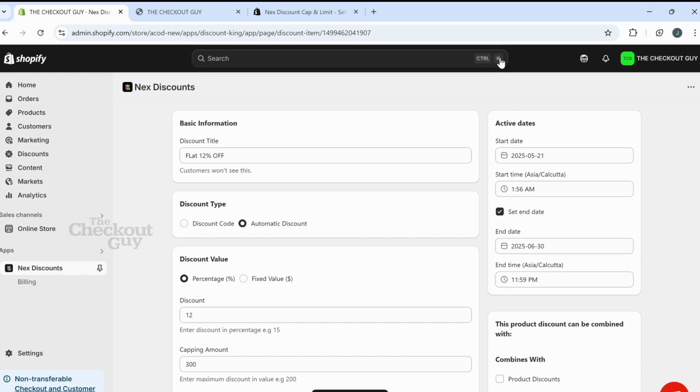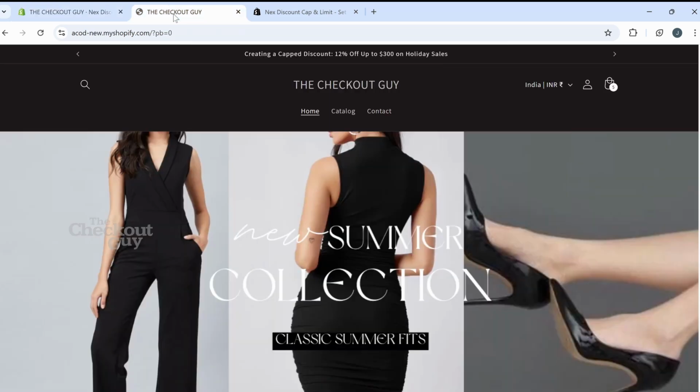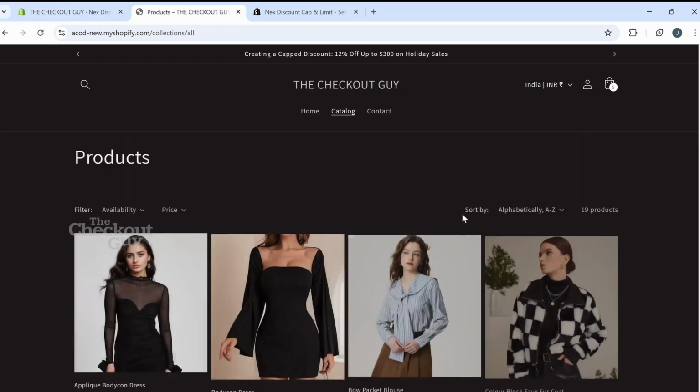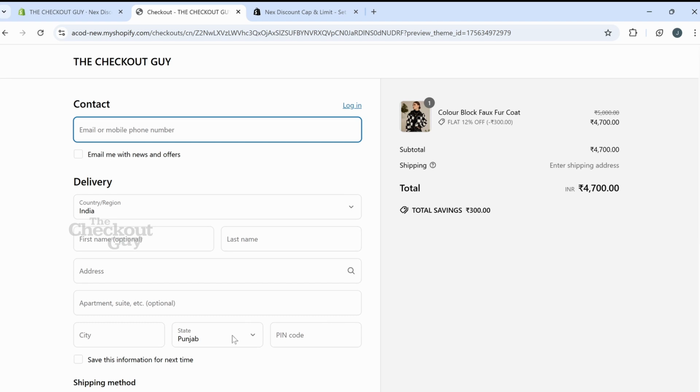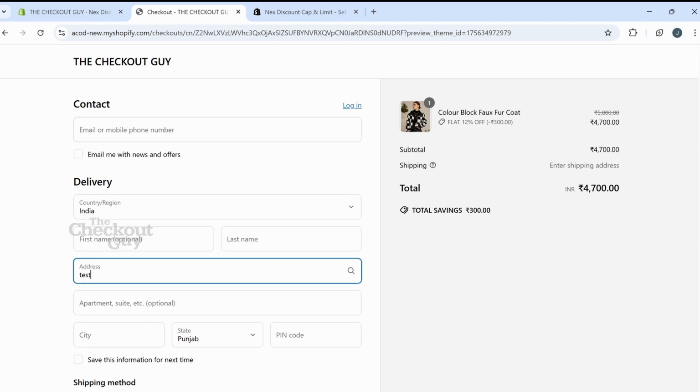Now we will test the setup on our online store. Go to your online store and you can add a product to the cart and proceed to checkout. So here I will enter the test address.